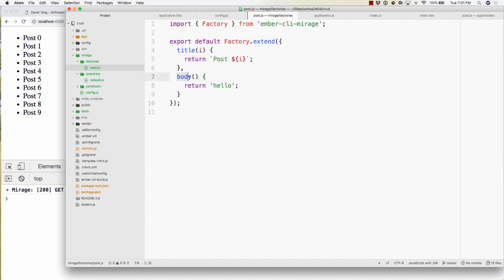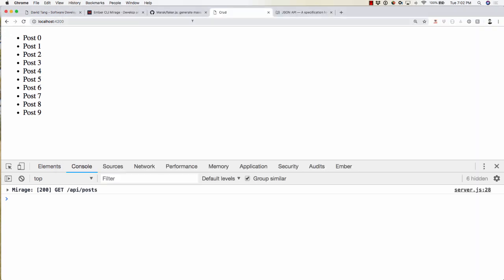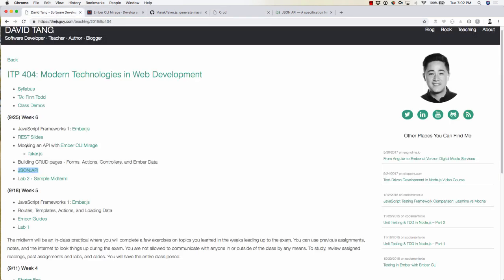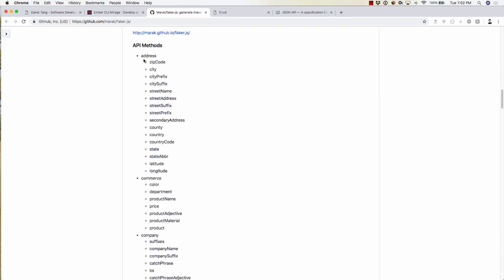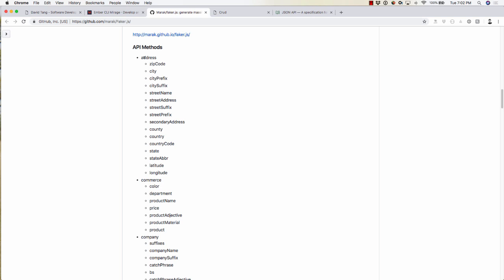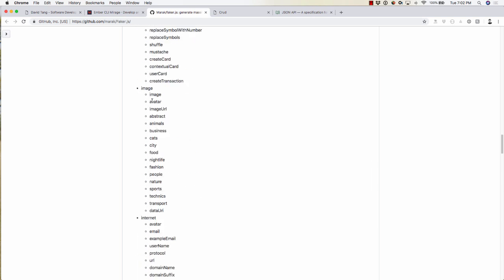Now we can also do the same for body. We could say hello 1 or hello 2. But Mirage actually comes with another library called Faker.js, and Faker is a way to stub out even more data. I put a link to it under mocking an API with Mirage right here. If you click on that link, it comes with all this stuff. We can generate random addresses, company names, databases. There's all kinds of stuff, so we can just create a bunch of randomized data.